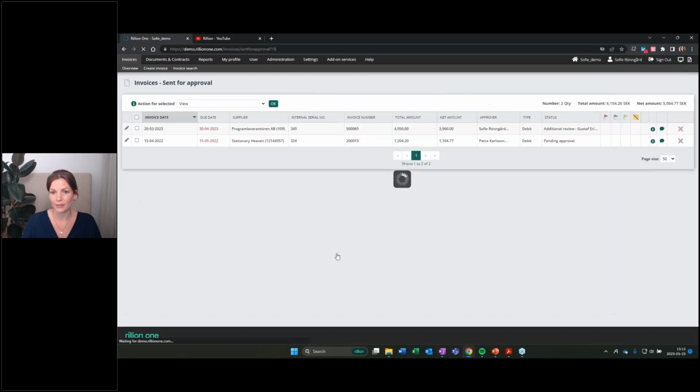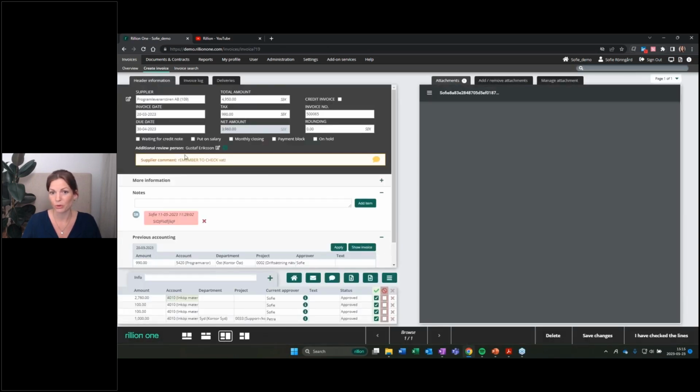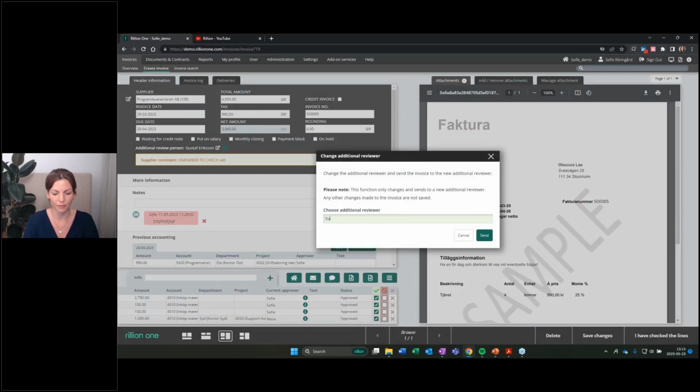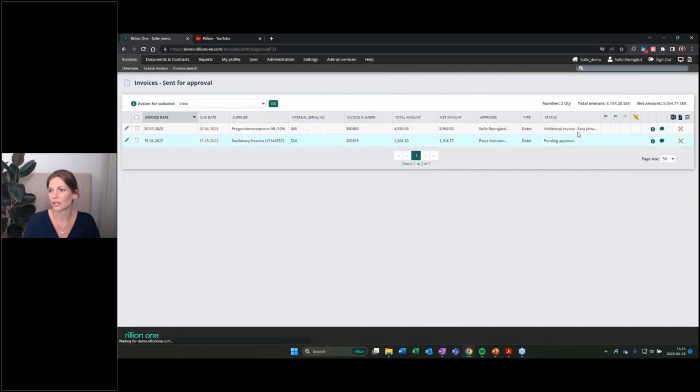So just to show you this, I can go into this is for additional review with Gustav. This will look exactly the same if Gustav goes in and would like to change this. So here now I have this pencil. If I click there, I can just change here. I would like to send this to Sarah instead. So I will remove Gustav and send it to Sarah. So now you can see that it's Sarah that needs to approve this one.